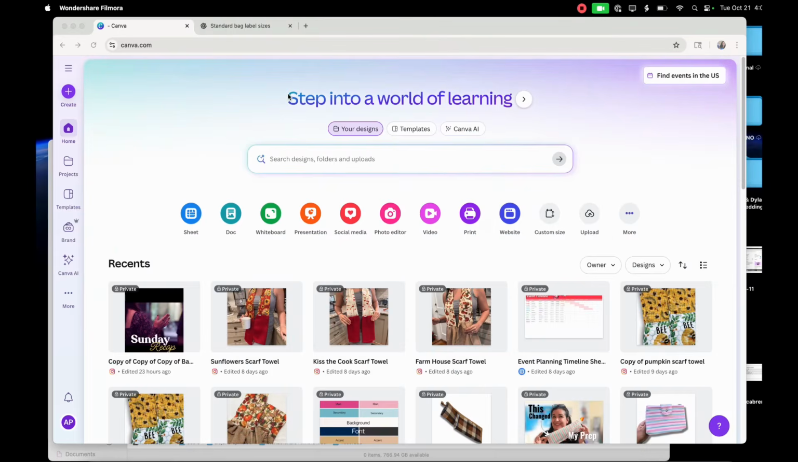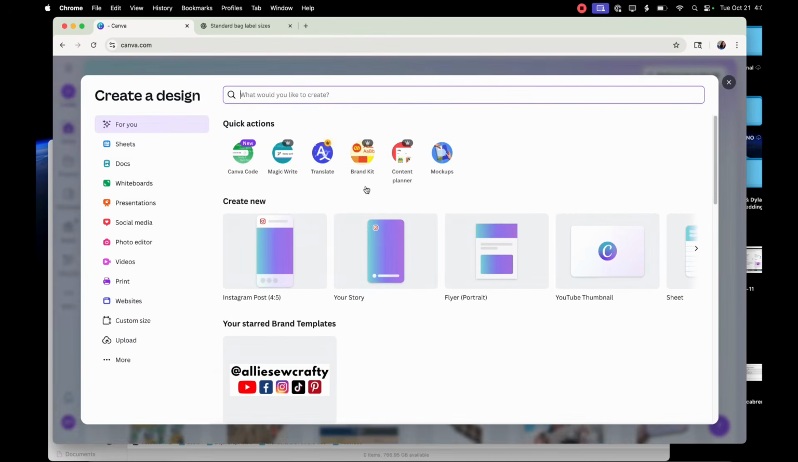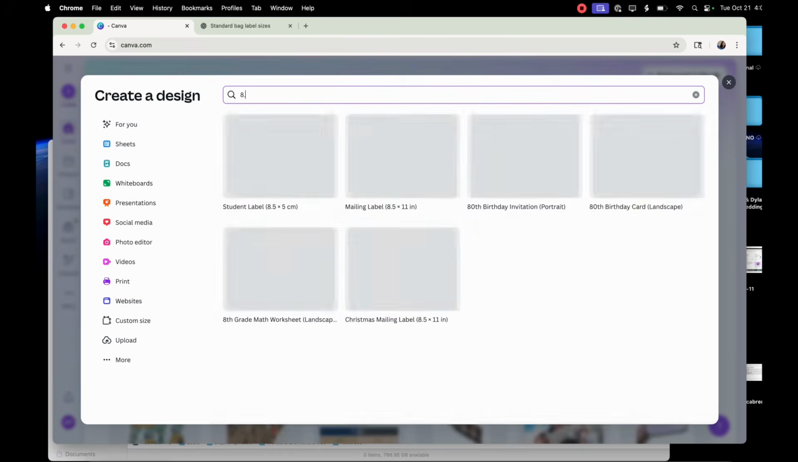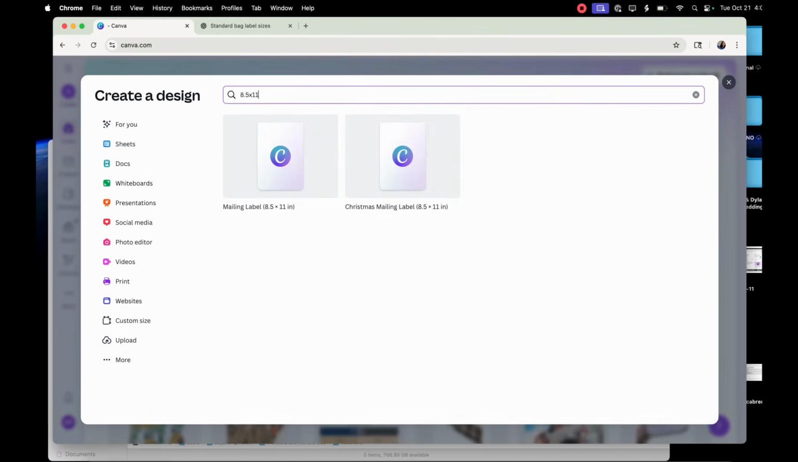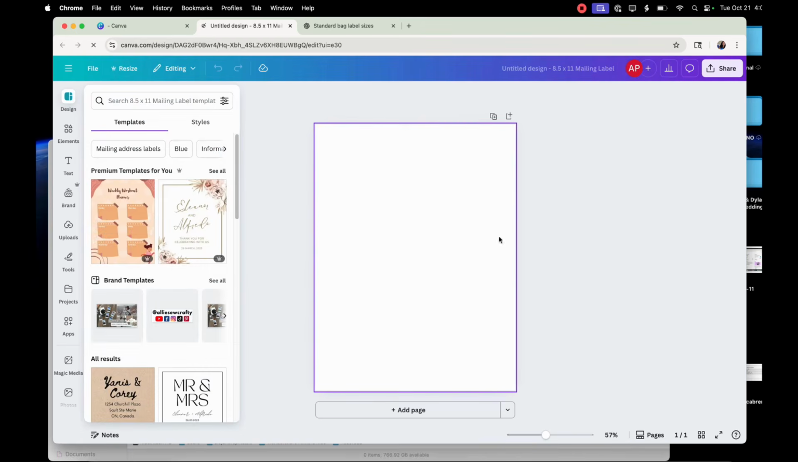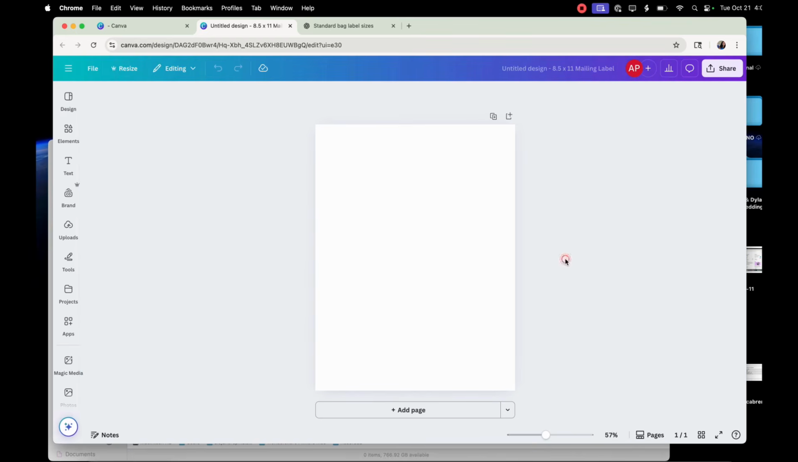So the first thing we're going to do is open Canva. I'm going to try to do this with the free program. You should be able to do it for free. When you open Canva, you click where it says create, and it gives you different options. I just type 8.5 by 11, and that gives me the standard size for a paper, and that's it. That's usually how I do it.